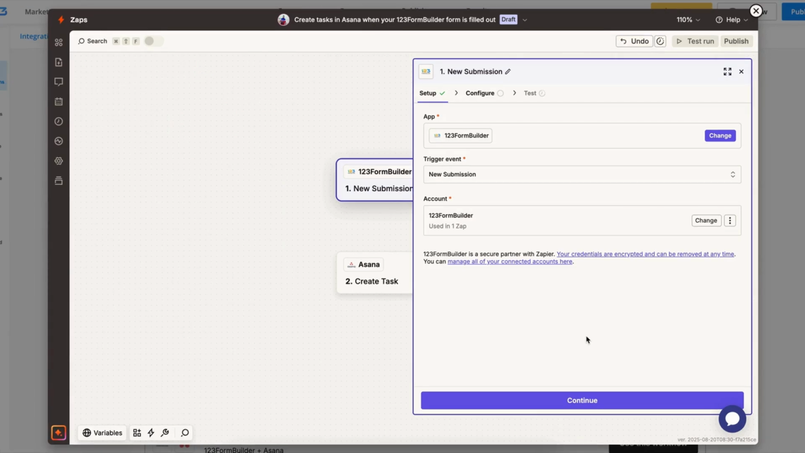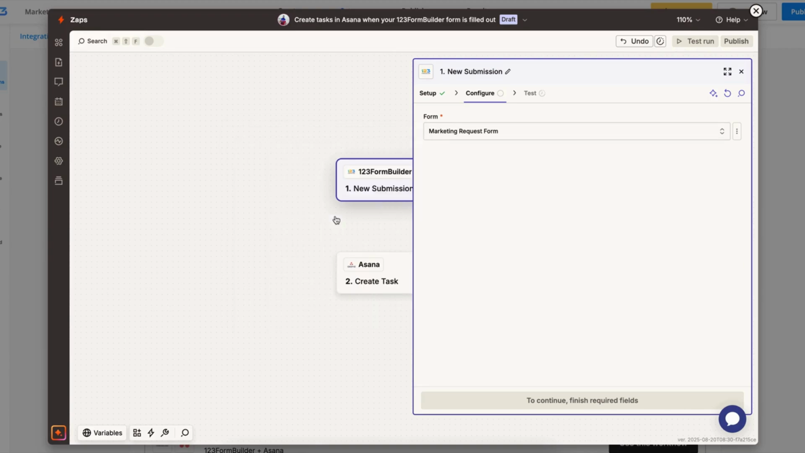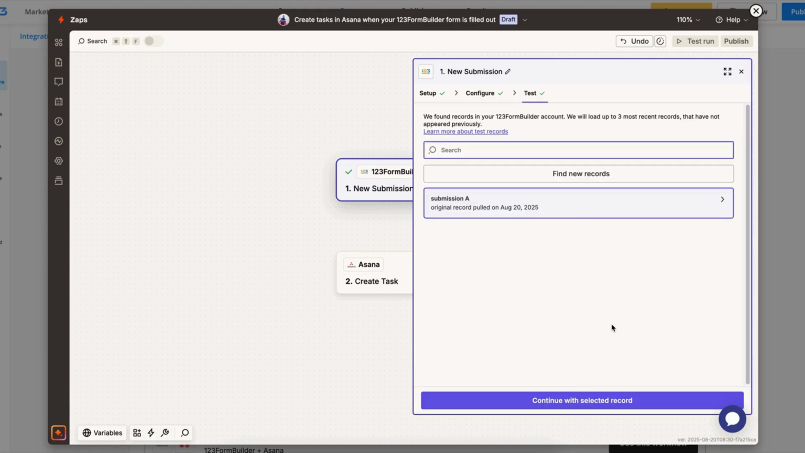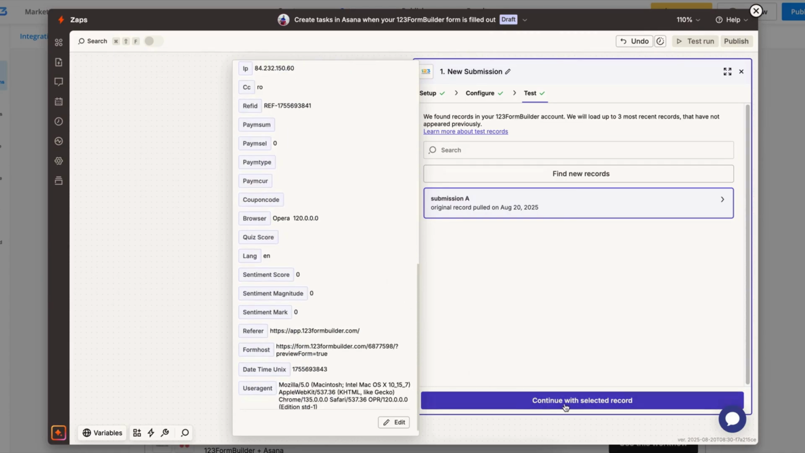Now let's connect the form to Asana. In Zapier, your 123FormBuilder account will already be linked since you're logged in. Just go to Configure, choose the specific form you want to integrate, and proceed with the setup. Zapier will check for submissions, so use the test entry you created earlier to confirm the connection is working. Once the data appears correctly, you're ready to move on.